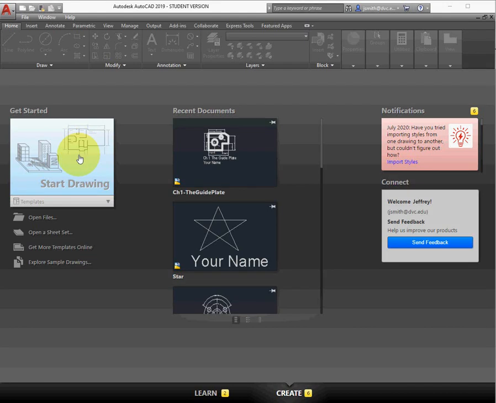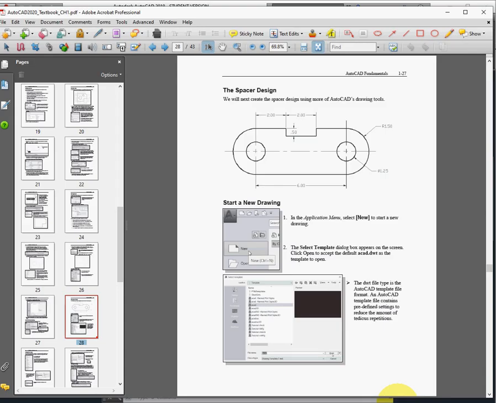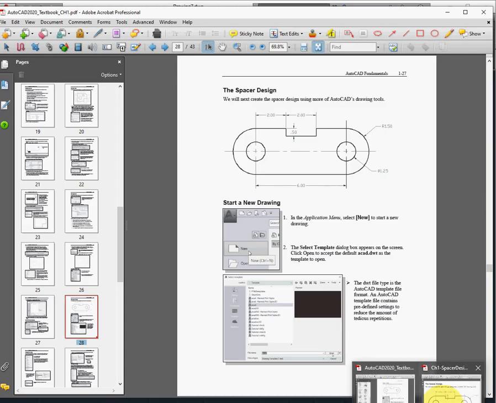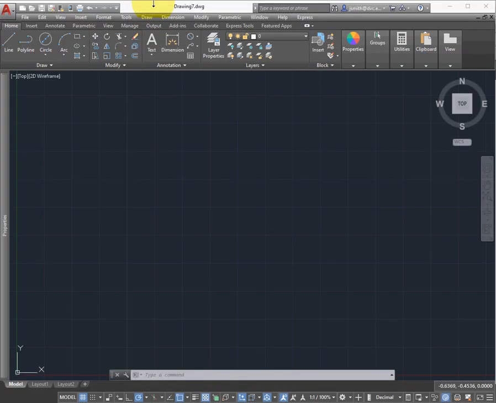Today's lesson, we're going to be creating the Spencer design within AutoCAD. So go ahead and open up your AutoCAD drawing. If you're following the textbook, it asks you to open up a default template. Take a look and analyze the size. Notice that you've got symmetrical left to right, and you've got two radiuses on the ends and two holes.